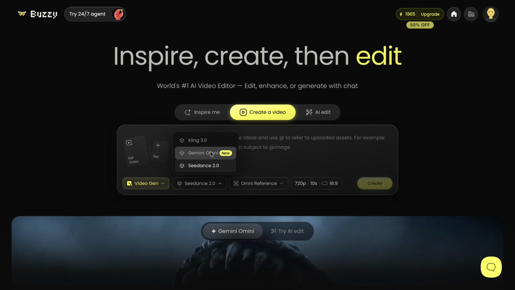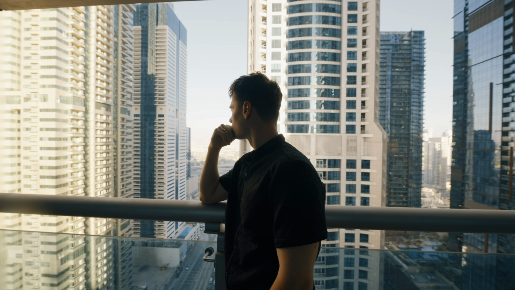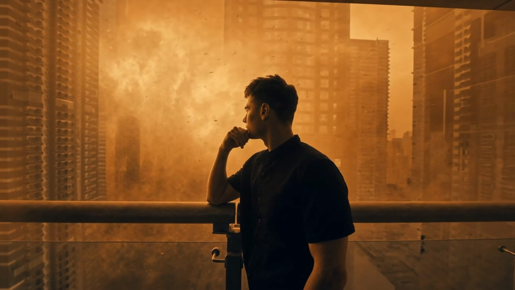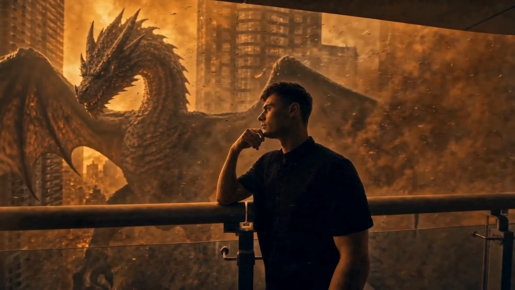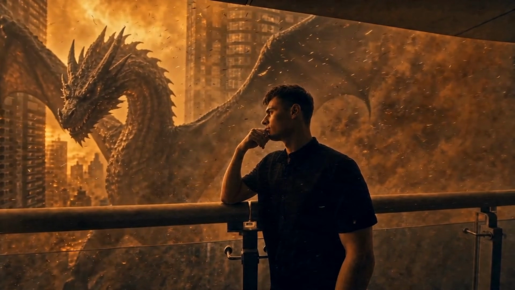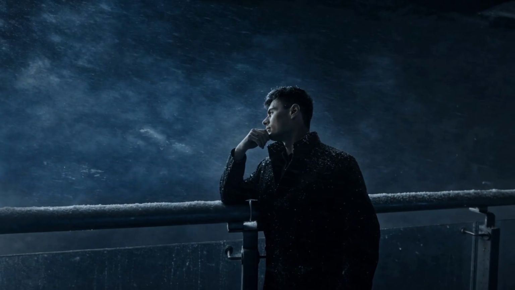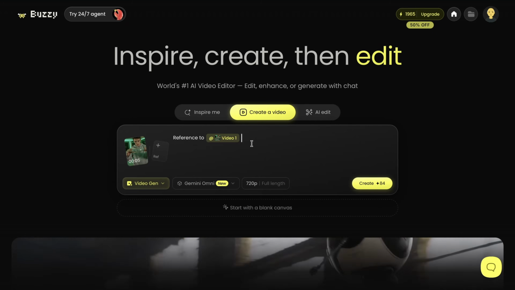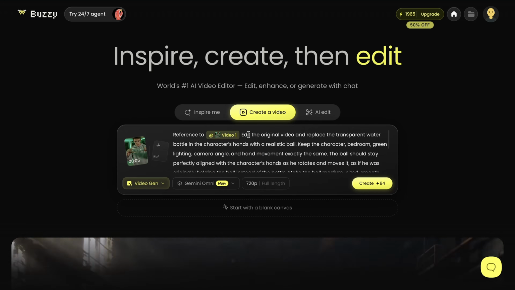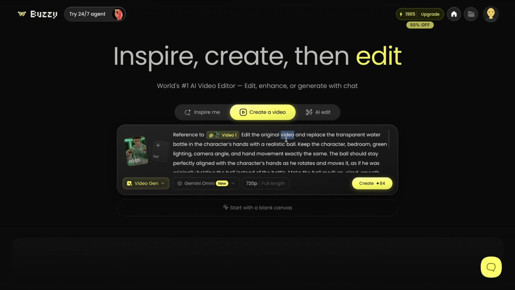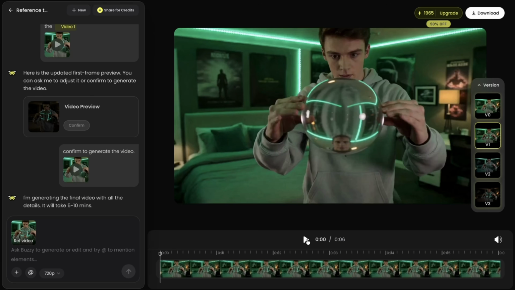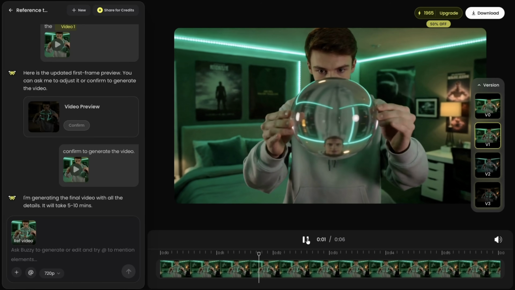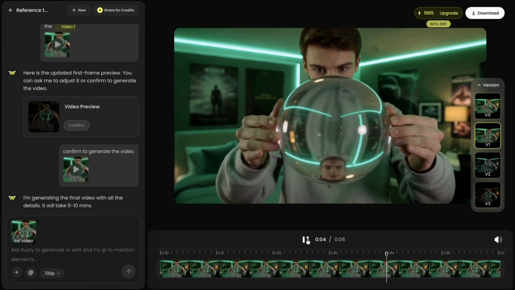Now this is where things get even more interesting. You're not just limited to changing one object in the video, you can actually add new objects, replace existing ones, or even completely change the lighting and mood of the scene. For example, I uploaded this clip where the character was holding a bottle. Then I gave a simple prompt asking the tool to replace that bottle with a transparent spherical ball. And honestly, the result came out surprisingly good. Just look at the reflections. Look at how the light is interacting with the surface of the ball. It doesn't feel like a random object pasted on top of the video.